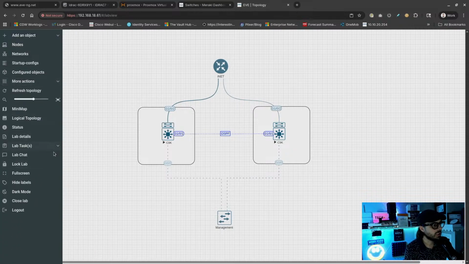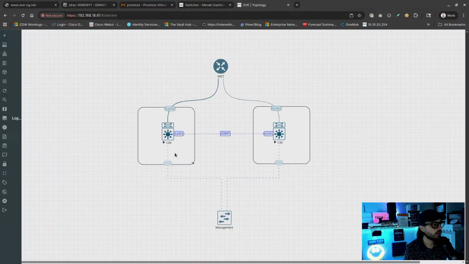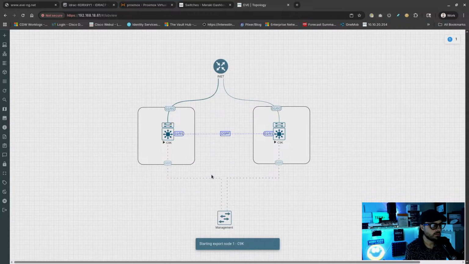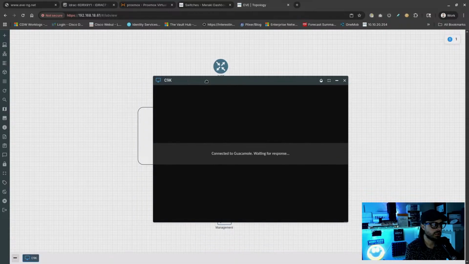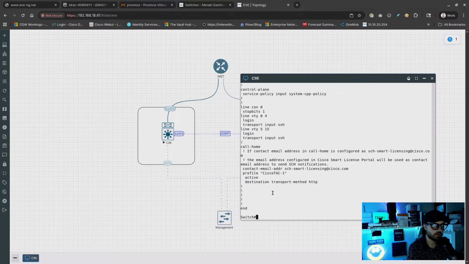Some other nice things that I like you can do with this. Of course, the dark mode is nice. If we go ahead and export our config, you can see it's going to go in and grab the configuration. That's not going to work with this ping going though. Let's kill the ping. Now you can see it's automating a config scrape.